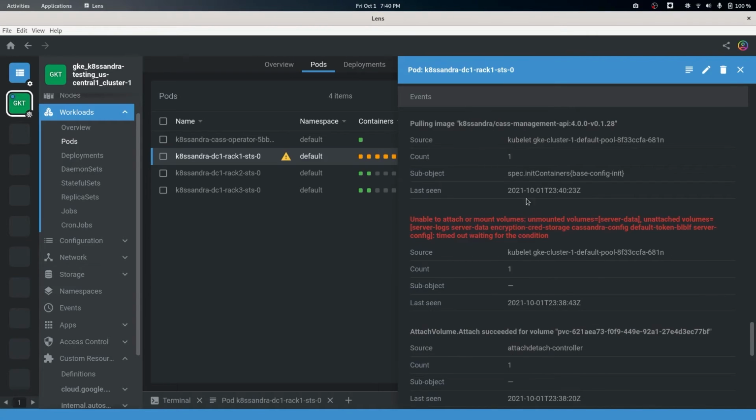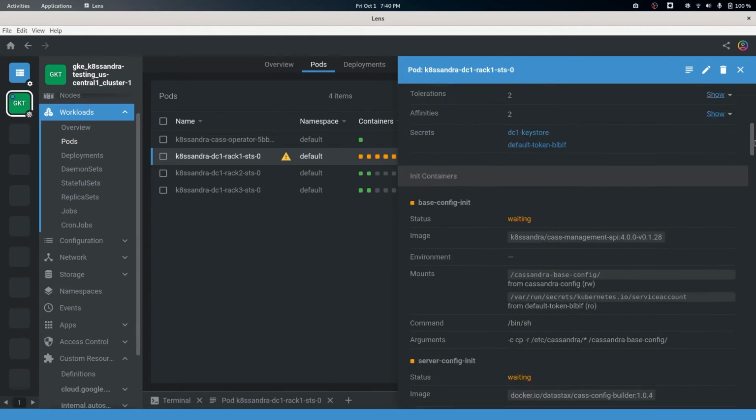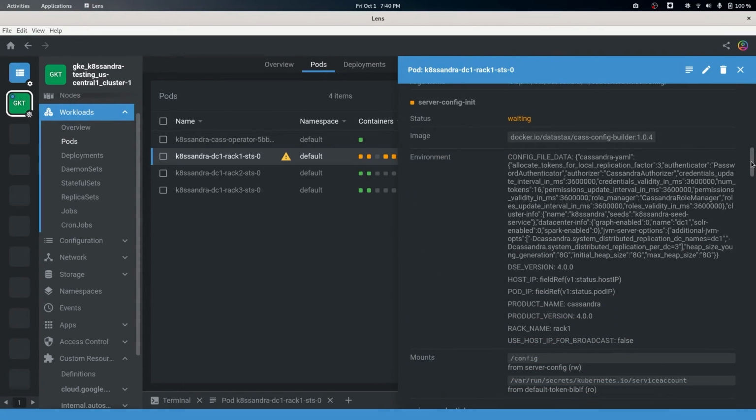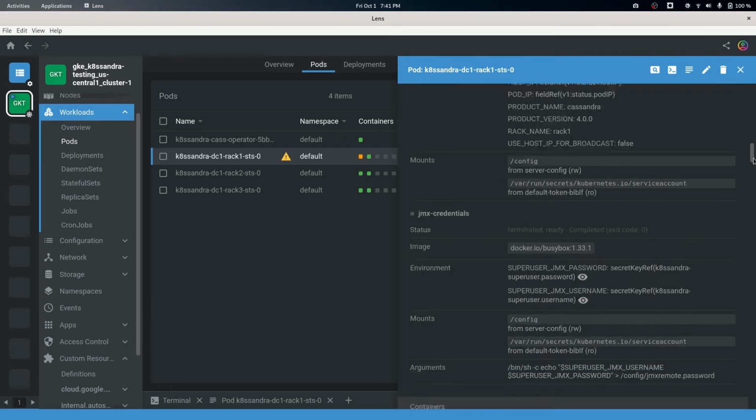All right, we see it's pulling the images now, which means all the volumes are attached. It's ready to actually start. So if we scroll up, we can see when these actually fire. That one's already finished, completed with exit code 0. Now we have the server config init, or the cass-config-builder image. It's going to fire off. It's running, writing files out to disk. It's pulling things like the host IP and the pod IP from the pod ref, pod status.